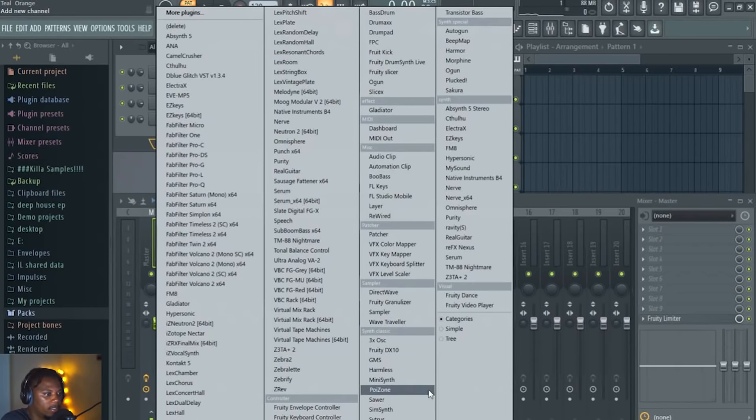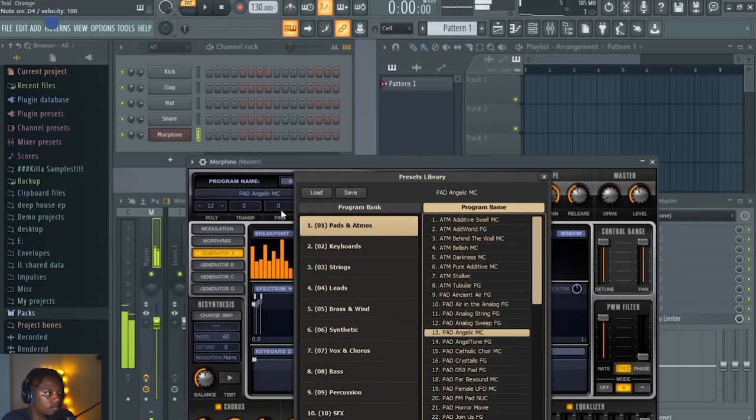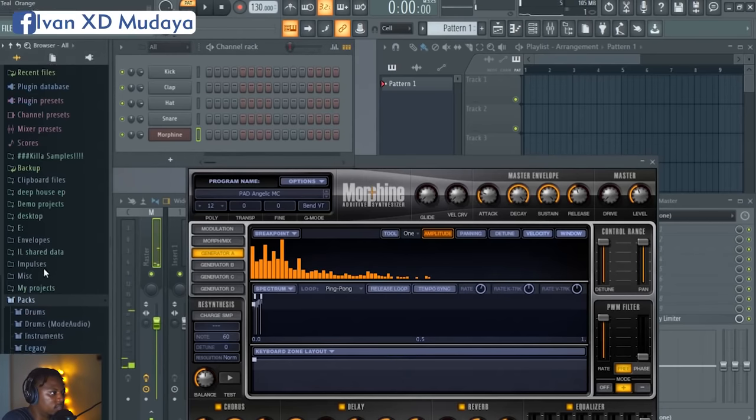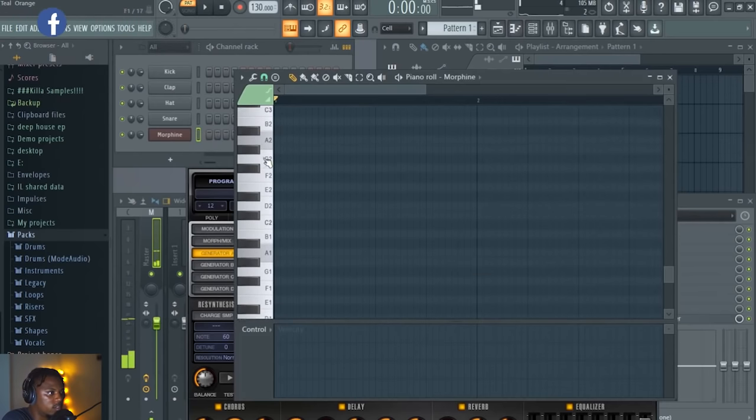So now for a pad, I'm gonna see what I can get a pad from. For instance, if I can use Morphine, I can get some really nice pads that are very simple that you guys can also get if you have it. I like that pad. So I'll just keep that there and kind of look for a note to start with.